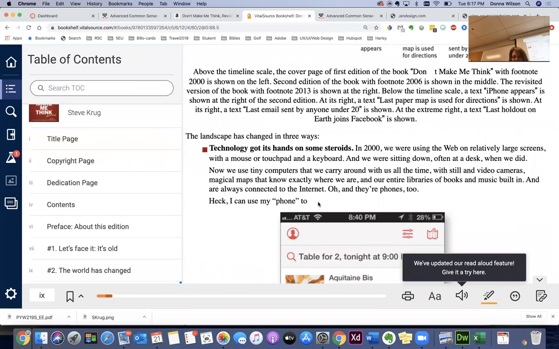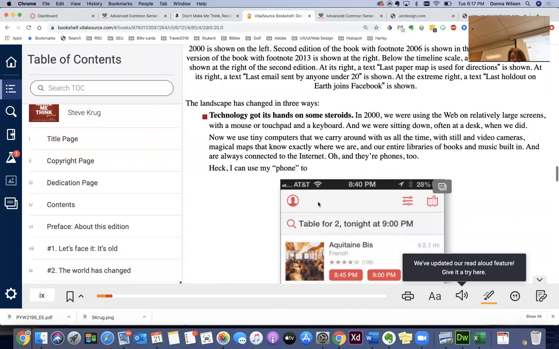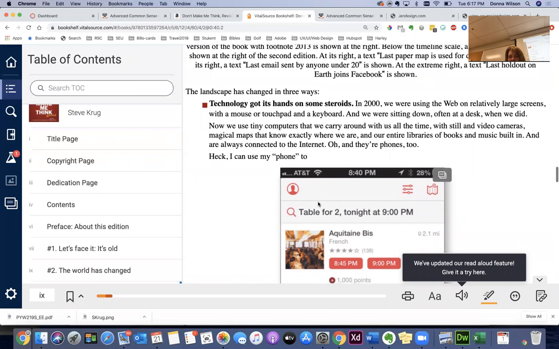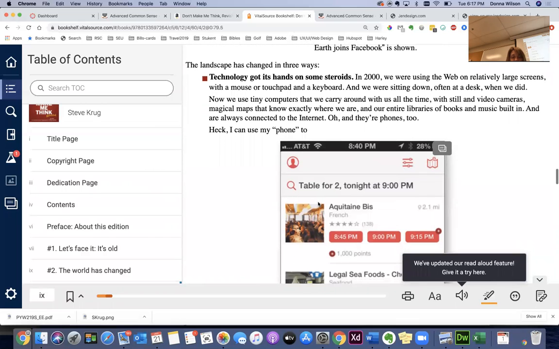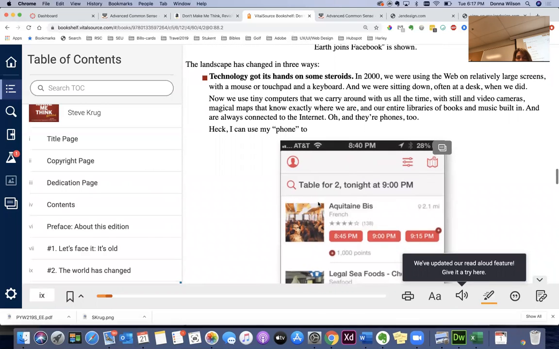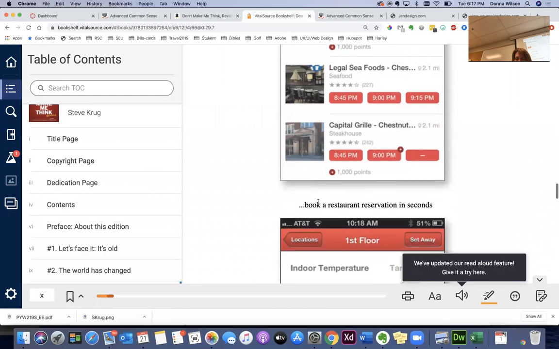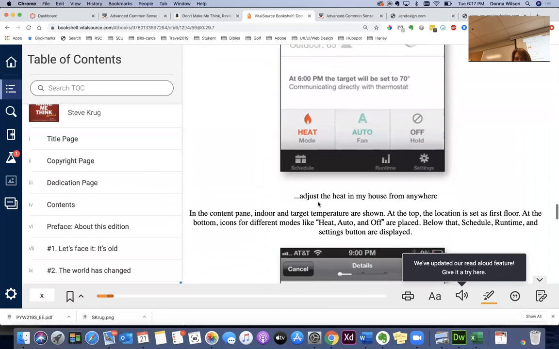The landscape has changed in 3 ways. Technology got its hands on some steroids. So in 2000, we were using the web on relatively large screens with a mouse or touchpad and a keyboard. And we were sitting down, often at a desk, when we did. Now we use tiny computers that we carry around with us all the time. And so that was why he realized he needed to update it.